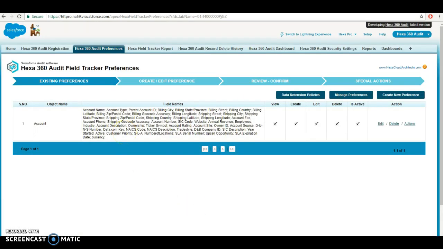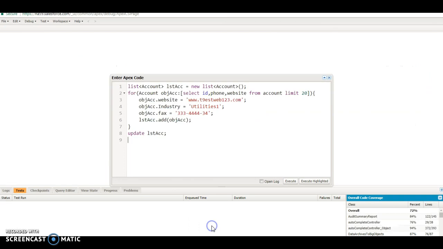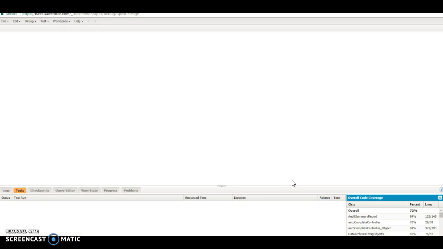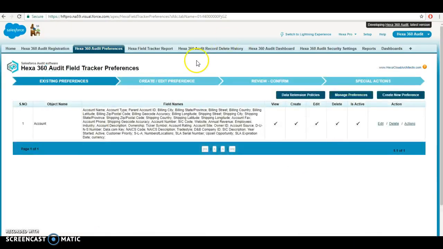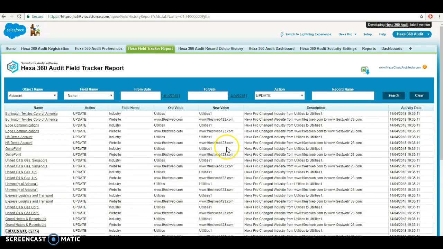Now everything is set up for the tracking, so we configured tracking on the account object. Now quickly let's go test the application. I'm trying to change website, industry and fax on the accounts in the system and updating the records. Once you're done with the update, let's go to the next tab, Hexa field record report. If you see here, everything is changed, everything is tracked.